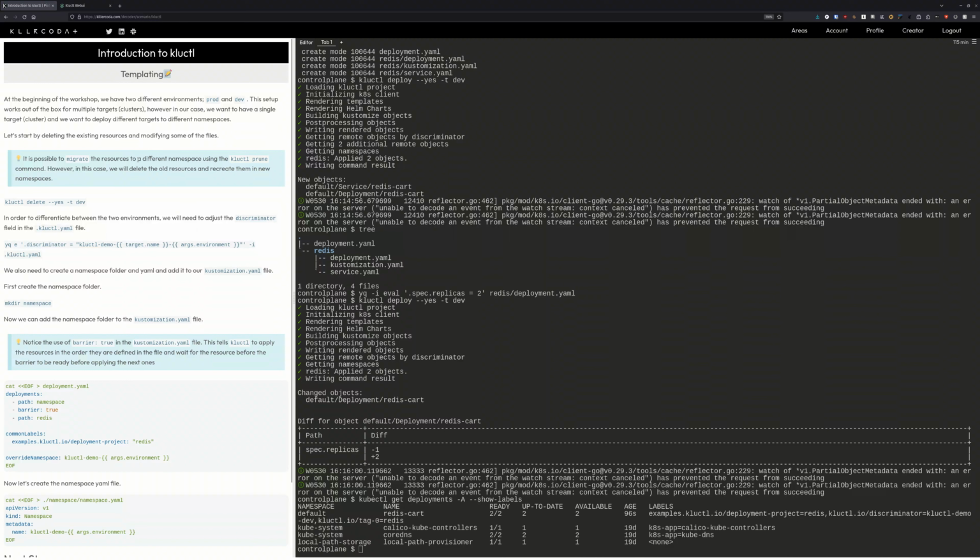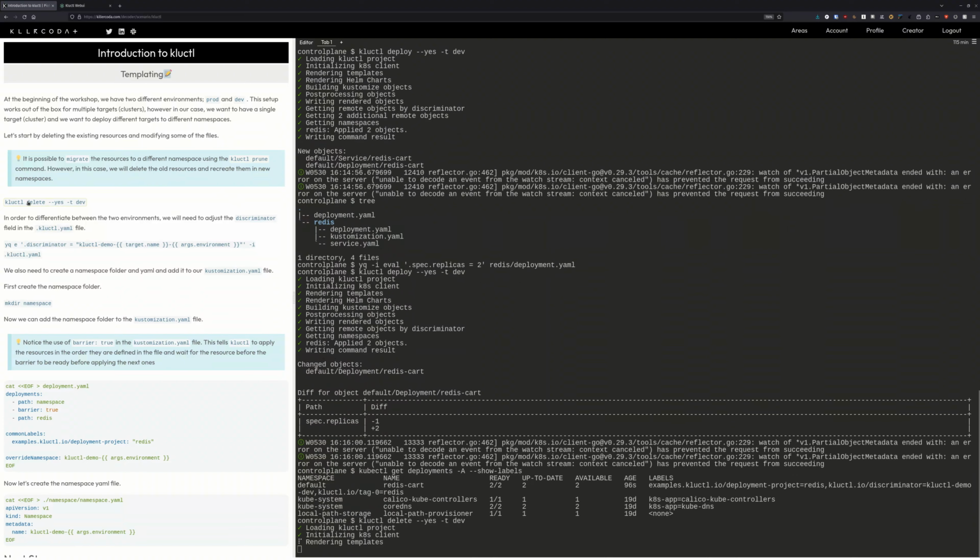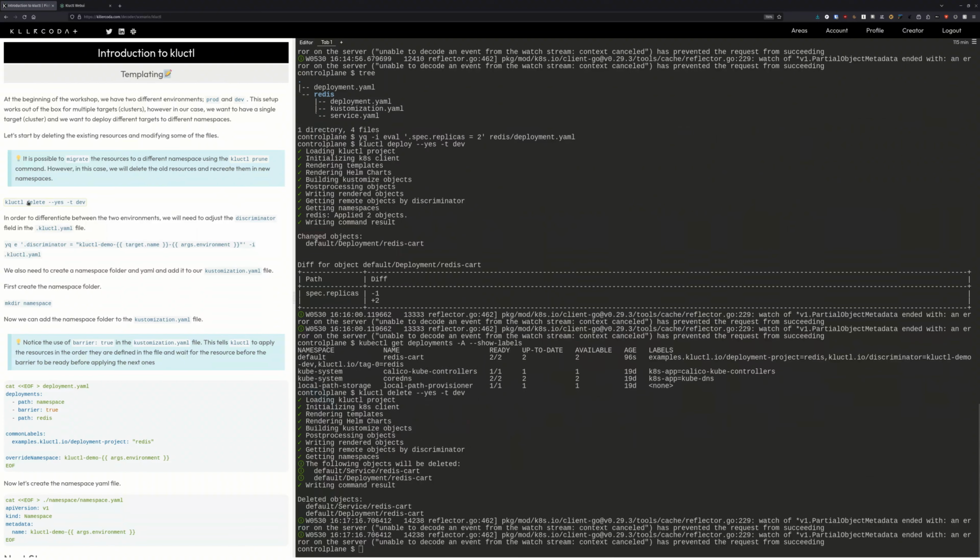But for now, we are going to delete the previous deployment to make sure that we have a clean slate. We will also be able to migrate it, but for the sake of the demo, we're just going to remove it and start from scratch.